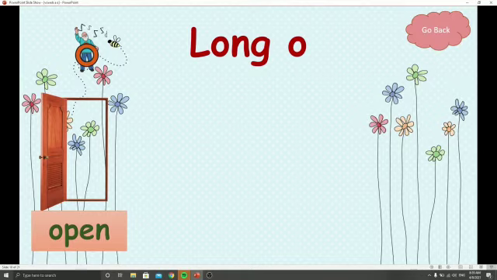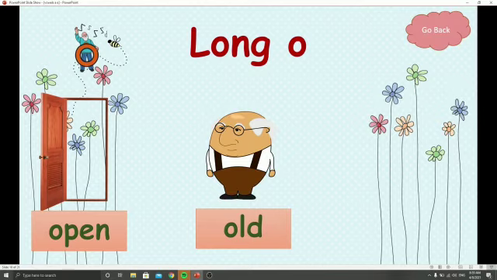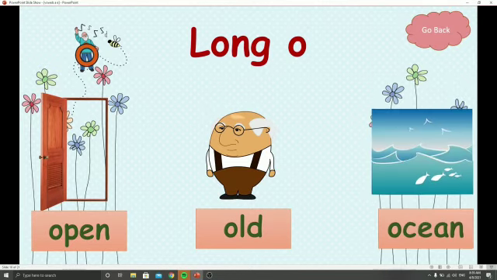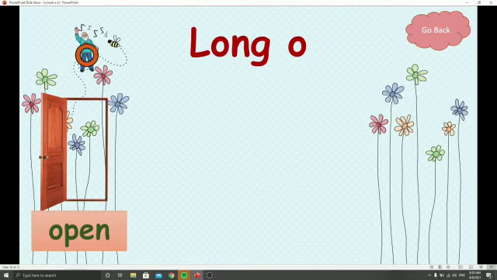Open. Old. Ocean. Let's repeat them again. Open. Open the door. Open. Repeat after me. Open. So the sound is O. Open.